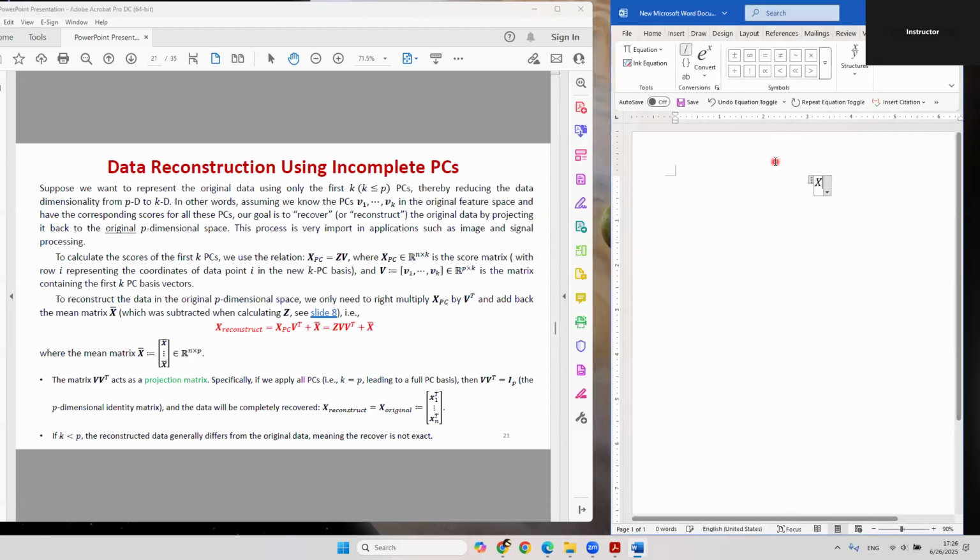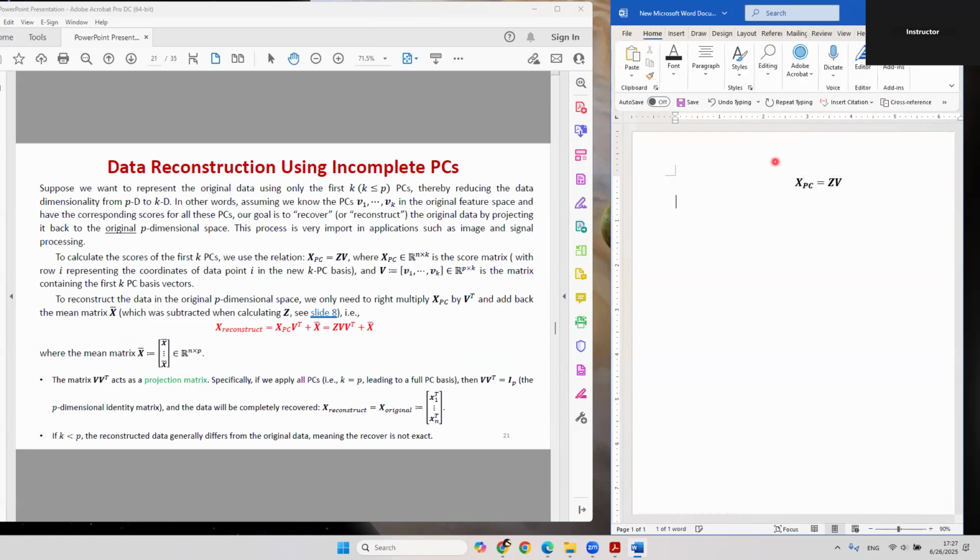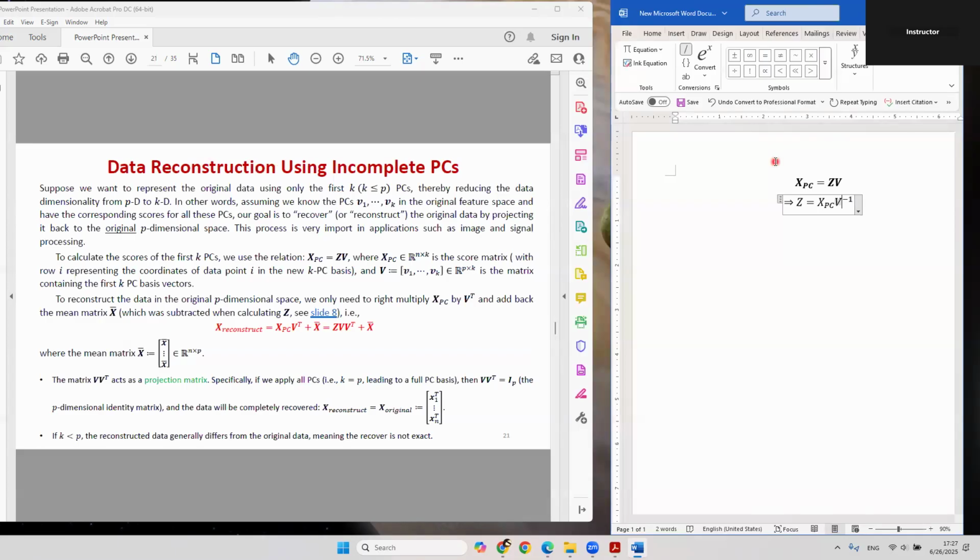So here I already have X_PC equal to ZV. That's what we have. So I'm going to ask you, what is Z? From here I can immediately get Z equal to X_PC V inverse. So what you do is multiply both sides of the equation by the inverse matrix of V. One interesting thing here: first of all, V inverse must exist.